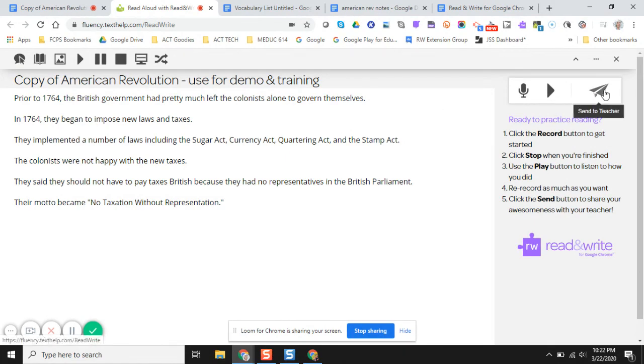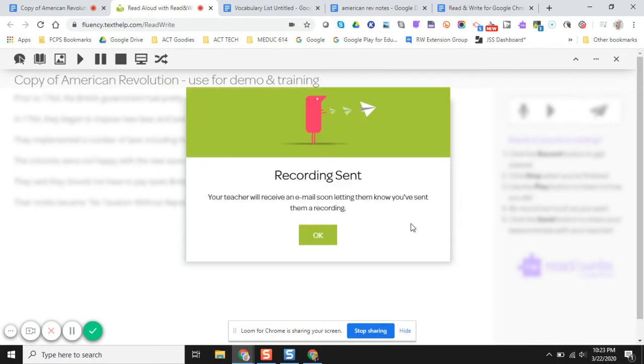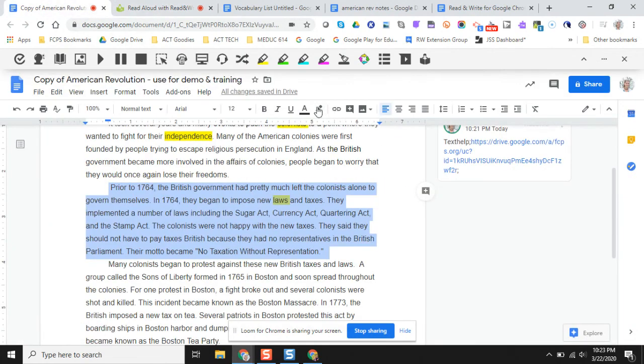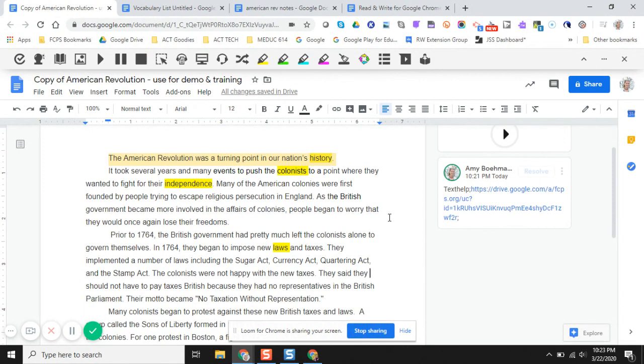But then what they can do is click Send to Teacher, and this is going to allow them to send their audio to the teacher through Google Classroom. And then the teacher will receive that recording and they can listen to it, which is great for tracking fluency over time. And I'm going to close out of that one. So that is a quick overview of using the Read&Write extension for Google Chrome within a Google document. There's another one that will be coming shortly with how to use this for a web page.